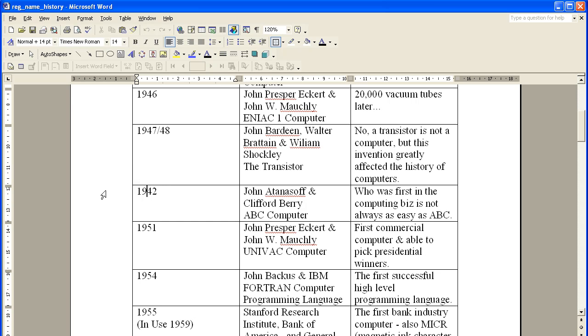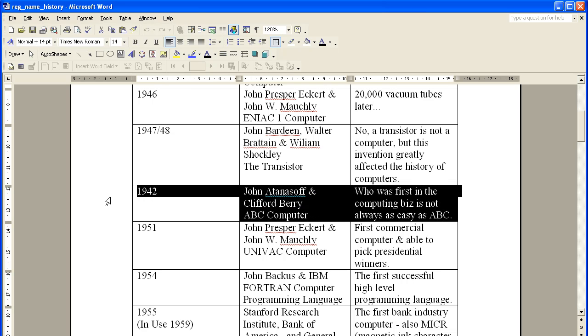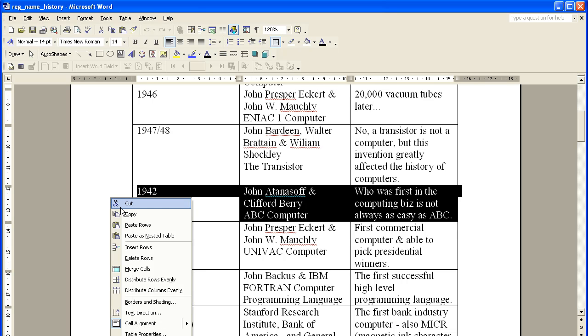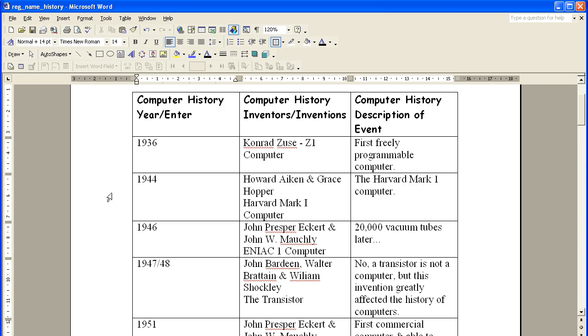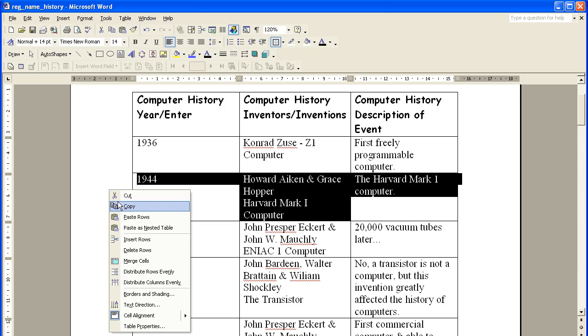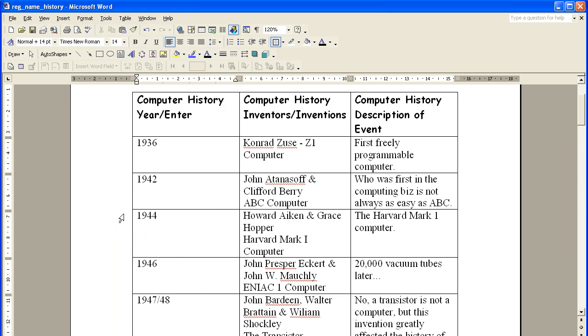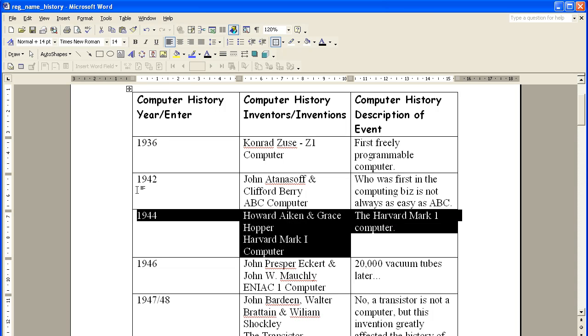So how do we actually move the location of a row? Select the entire row, right click, cut, go to the row that appears after that. So after 1942 is 1944, so highlight 1944, right click, paste. Now you realize that whenever we paste a row, it will appear before the row that we select. So just now we selected 1944, it will appear on top of 1944.